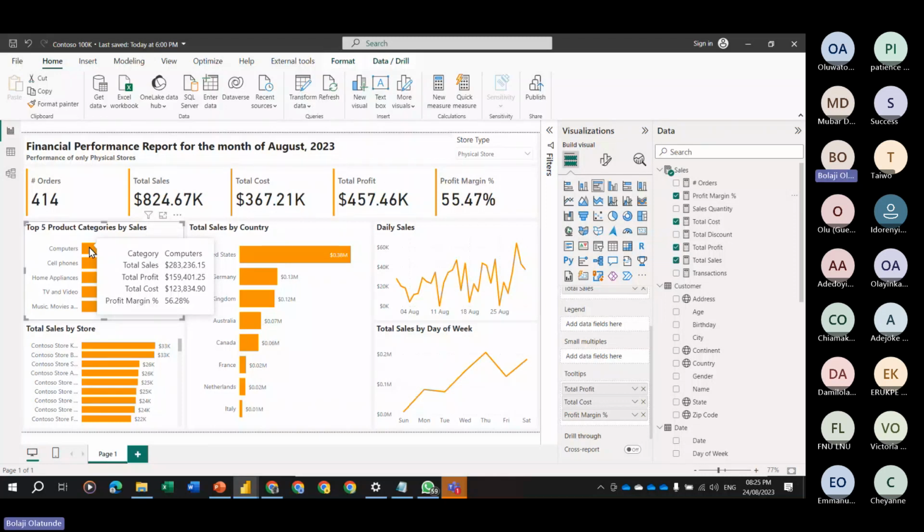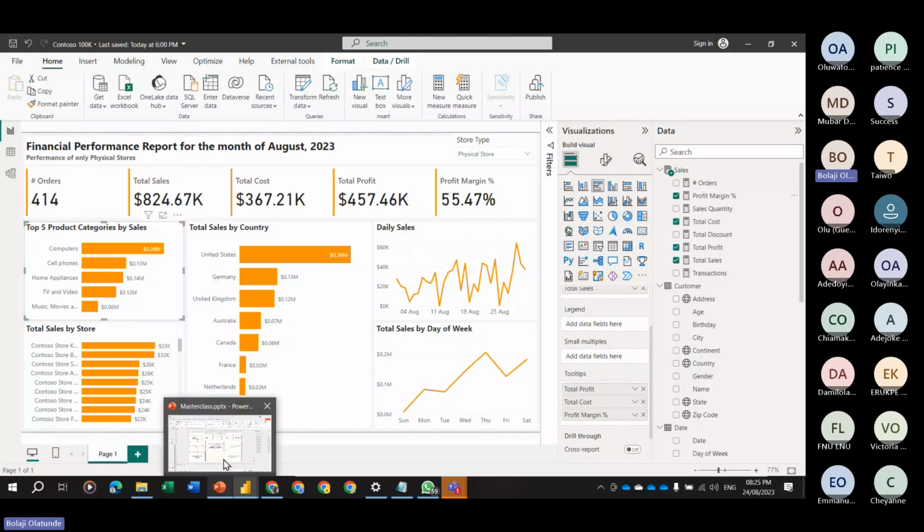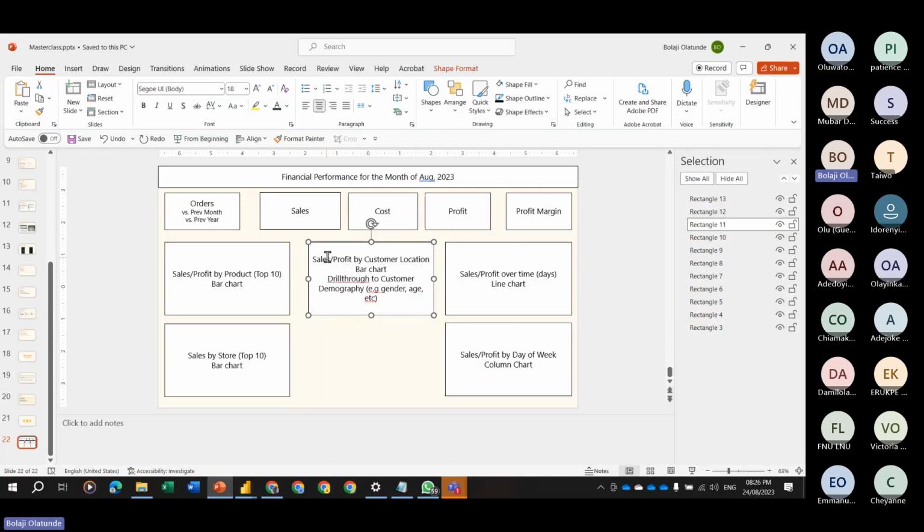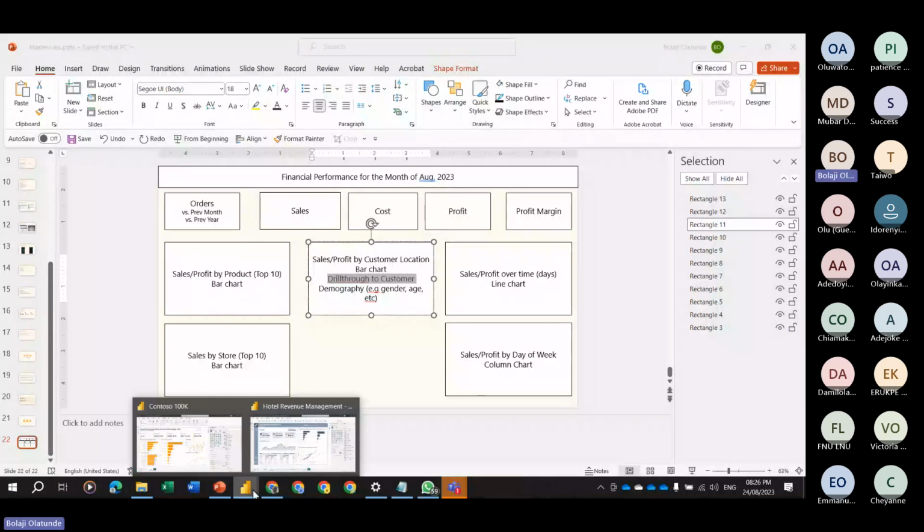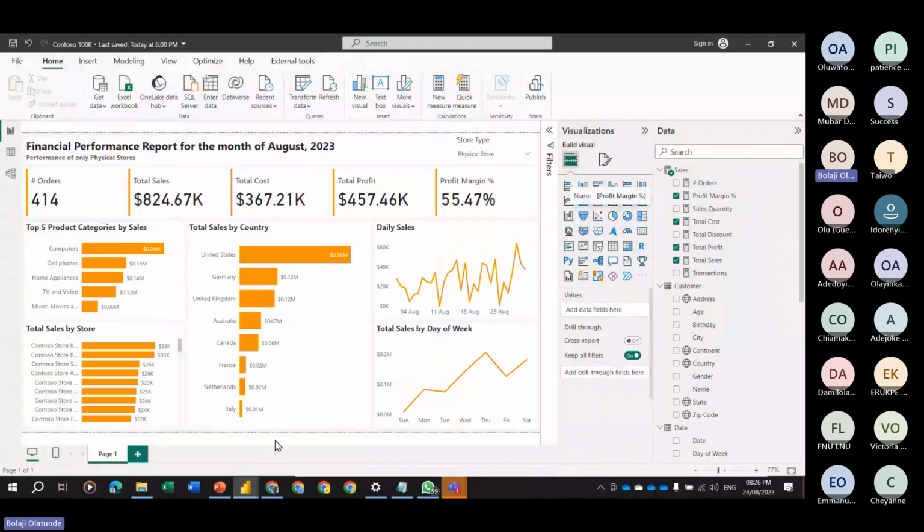If we also look at our wireframe, we talked about giving them the opportunity to look at sales or profits by the customer location, but when we see a very interesting pattern, we want to give them the opportunity to say, oh, what's the demography of those guys in this place? There are two ways we can do that. For example, now we've shown total sales by country, and we've seen, oh, United States seems to be where it's selling the most. I wonder what the demography of the people in the United States are.